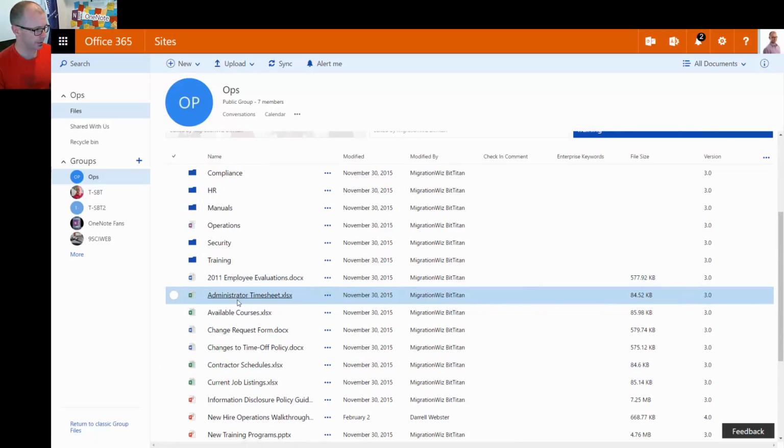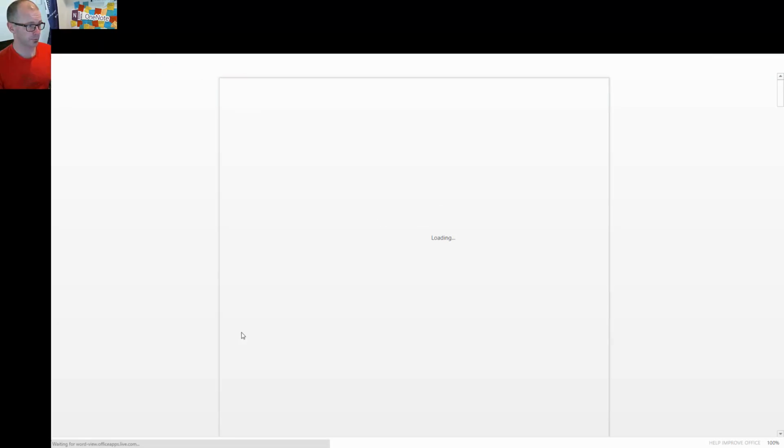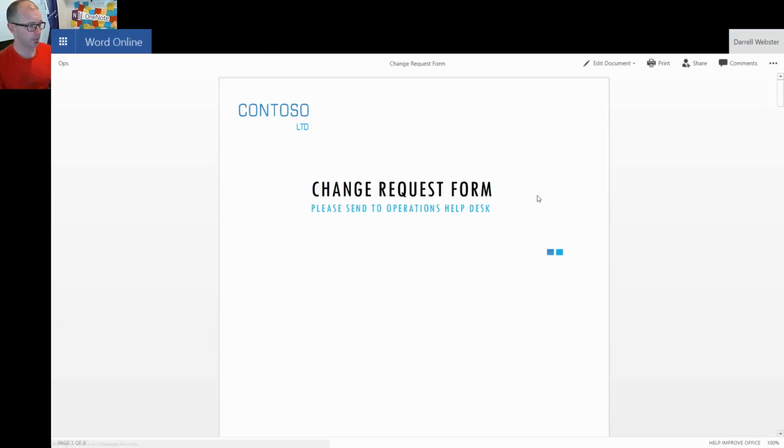Let's go into the Available Courses change request form. We'll edit something in there, and you'll see that it'll go from 3.0 to 3.1 to 4.0. Edit in Word. Just change a little something in the title.